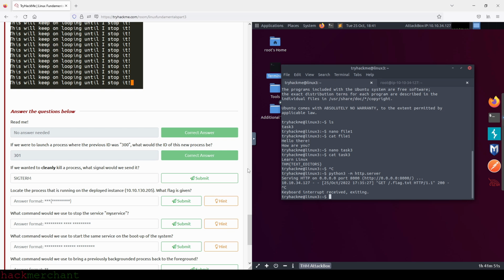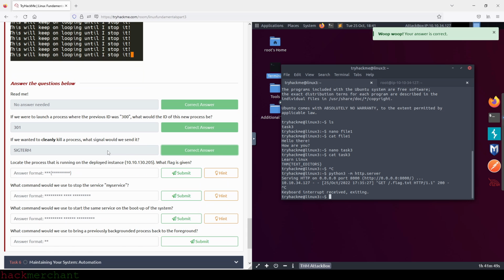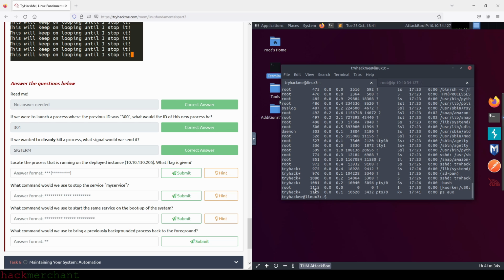Sigterm. And we submit. Locate the process that is running on the deployed instance. What flag is given? Okay, no problem for that. We just need to go inside the terminal and type in ps and then aux. And then we press enter. And let's take a look.